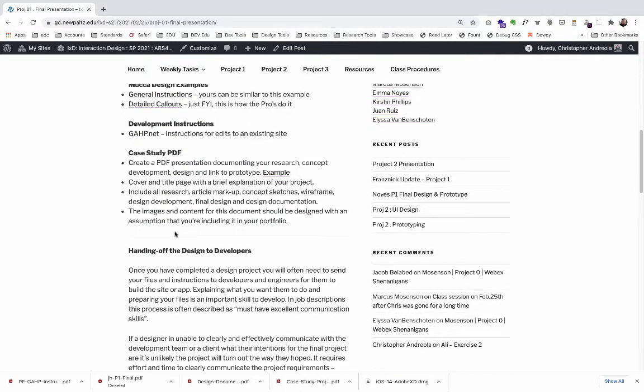Lastly will be the case study PDF. Same old stuff, just documenting your process, collect all the pieces that you built and did for each step of the way, put them into a presentation, and there's an example that you can take a look at. It worked out pretty well. Okay. Should have a cover page, just brief explanation. And the images and content, again, we're thinking about our portfolio coming up, so we want to constantly, each project you do, collect the process material for each project, organize it so you have it on hand.